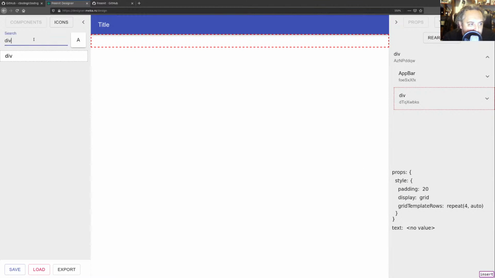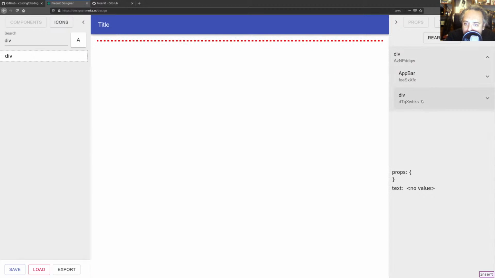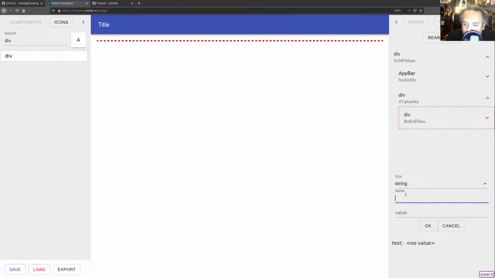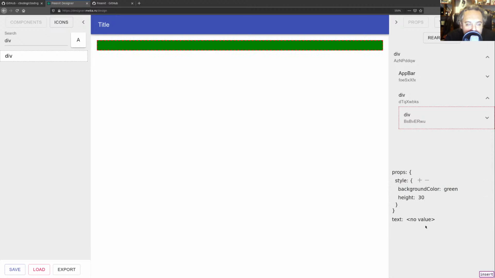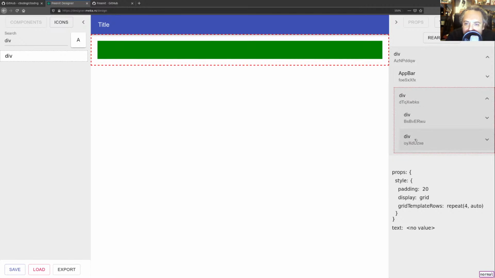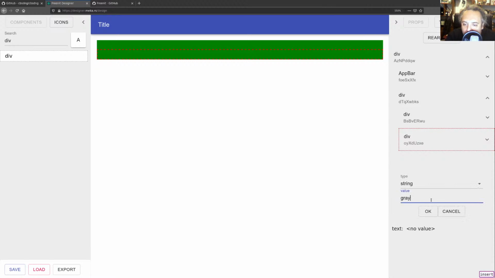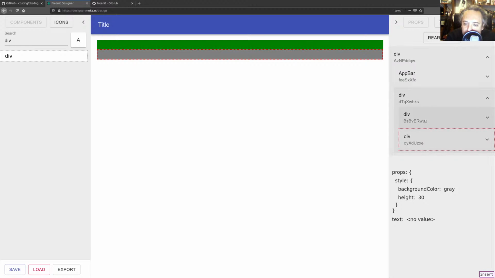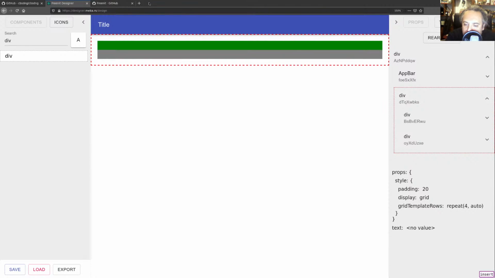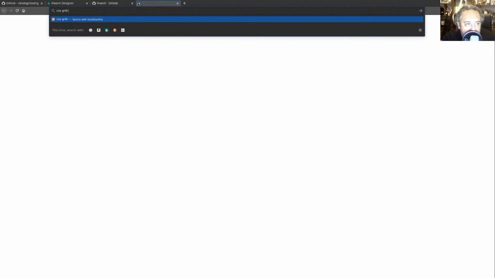Now if I put, let's say, a div again, and I say, okay, but you need to have a certain style, and that style is going to be with the background color that is, I don't know, green, and you're going to have a height that is, let's say, 30 pixels, and now we have this. Doesn't look like a plan to me, but now we have 2 of them, and we say gray. All right. I think I didn't set this right. So, CSS grid example.